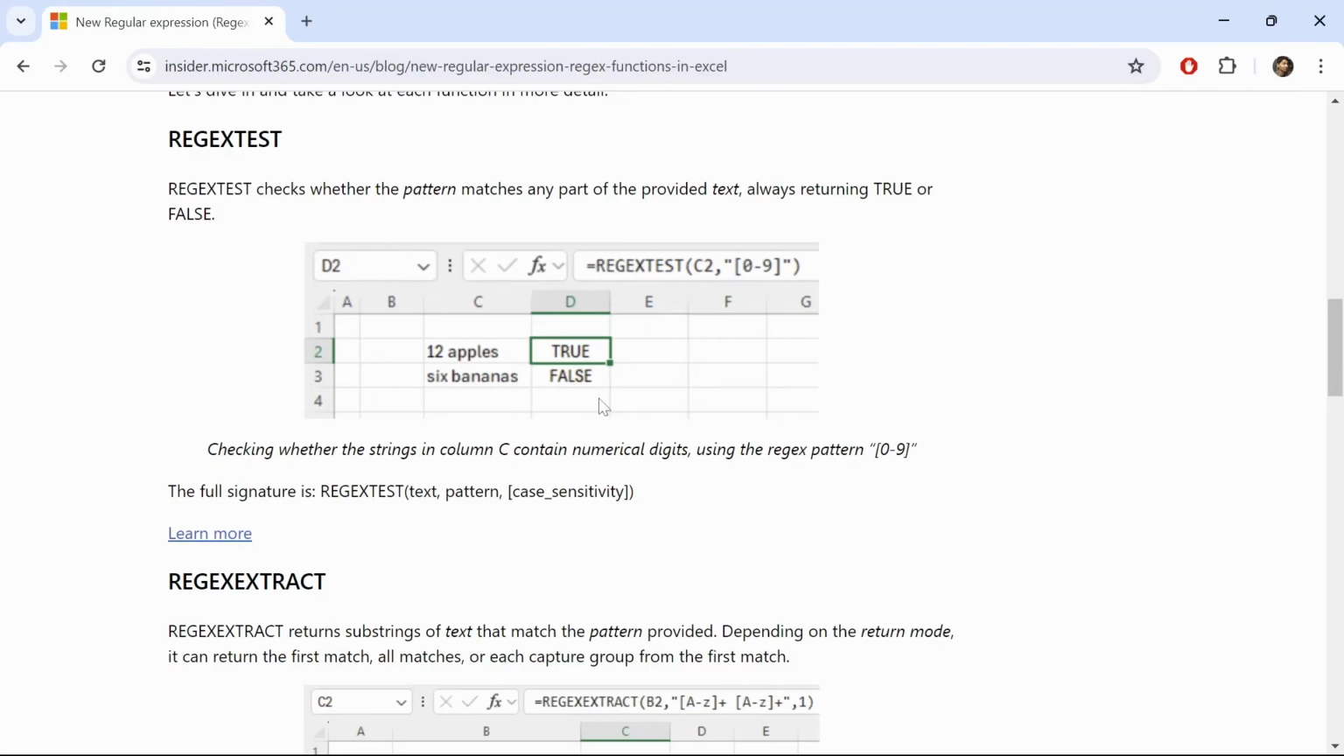In cell C2, there are two matches for the numbers 1 and 2 here, and so the function will return true, while in cell C3, there are no numerical values, so we get false instead.